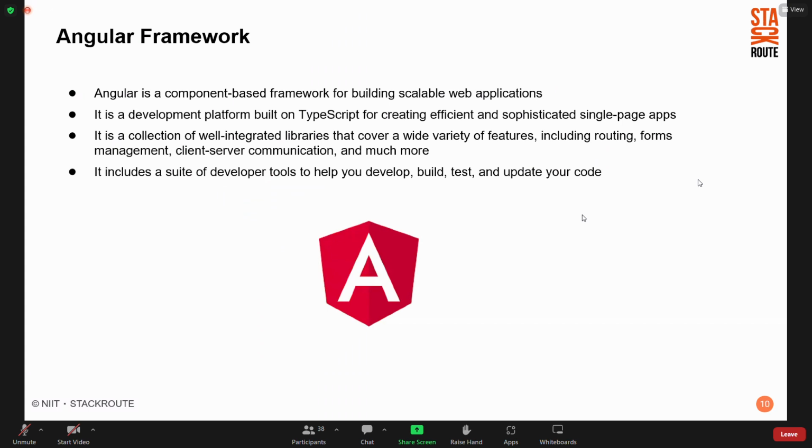Please pay attention. Angular is a component-based framework for building scalable web applications. Everything in Angular I'm going to achieve via components. It's a development platform built on TypeScript. It's completely based on the language TypeScript, only for efficient and sophisticated SPA.